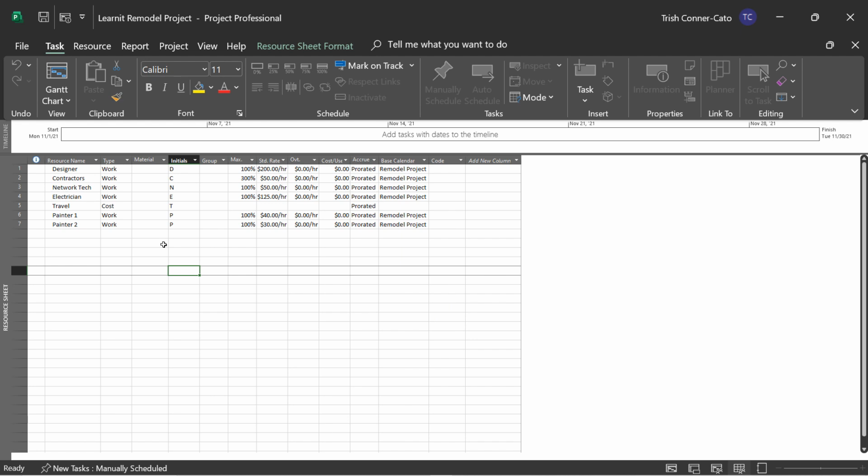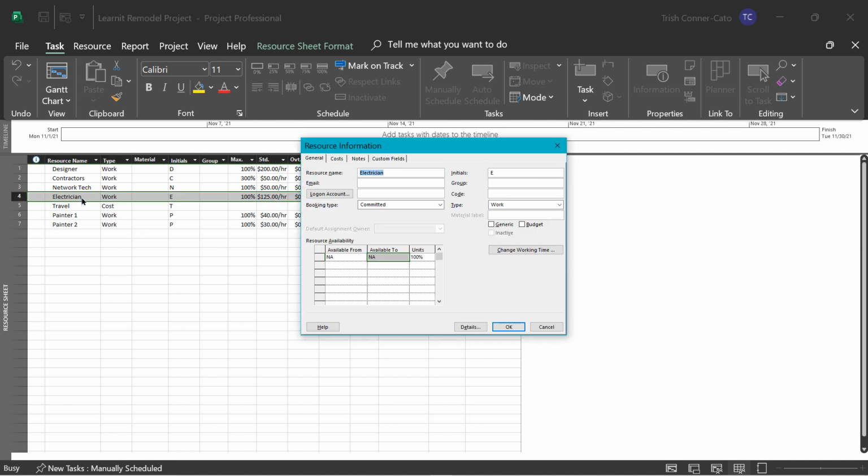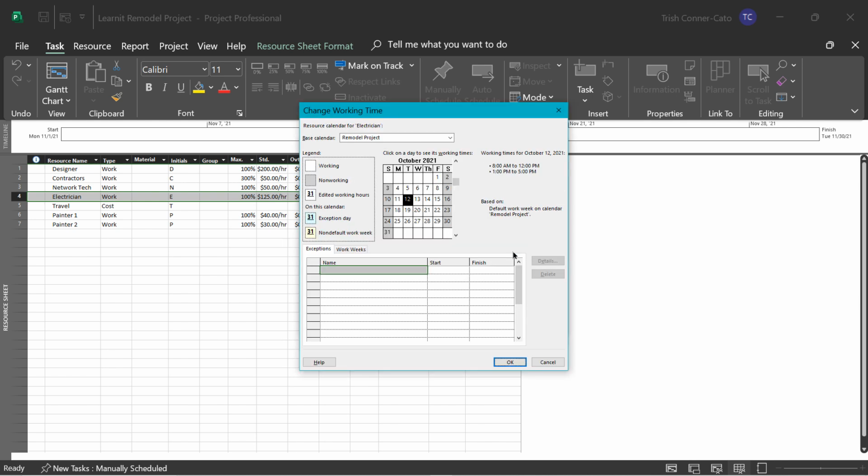We have to make note of the fact that the electrician is not available to work on our project from the Friday before Thanksgiving until the Monday afterwards. So we have to create a resource calendar to actually note that exception for the electrician. To do that, we're going to double click the electrician resource name. And just like when you double click a task, an information dialog opens. When you double click a resource, a resource information dialog opens. We're going to go over to the right side and click on Change Working Time.